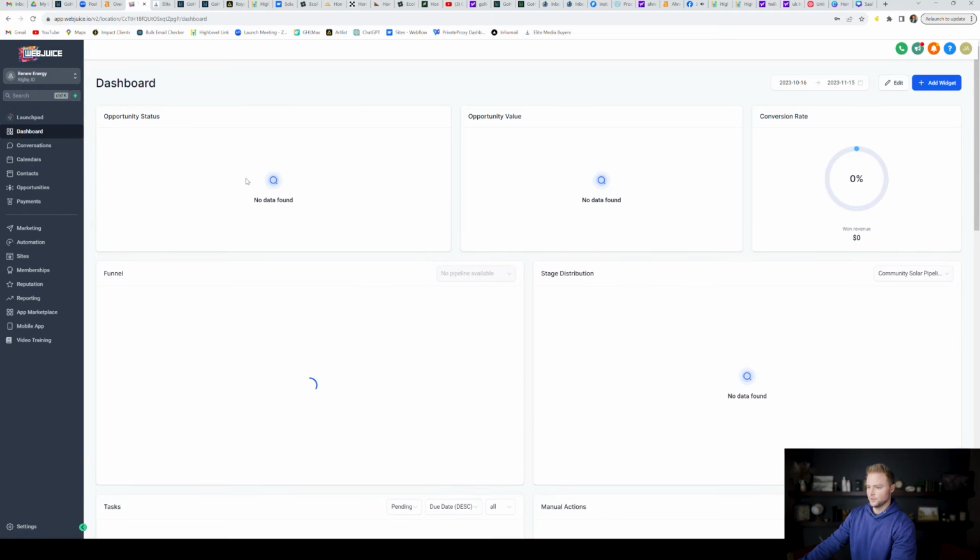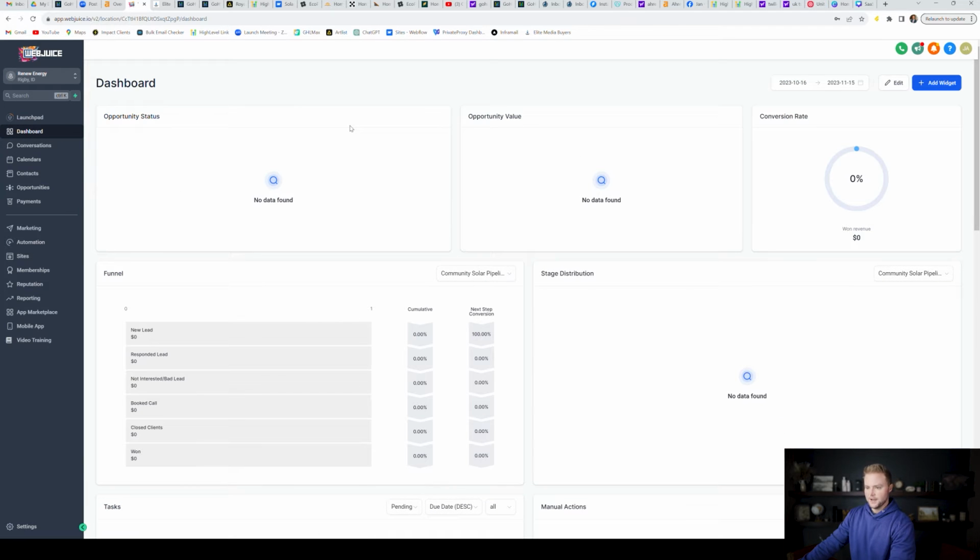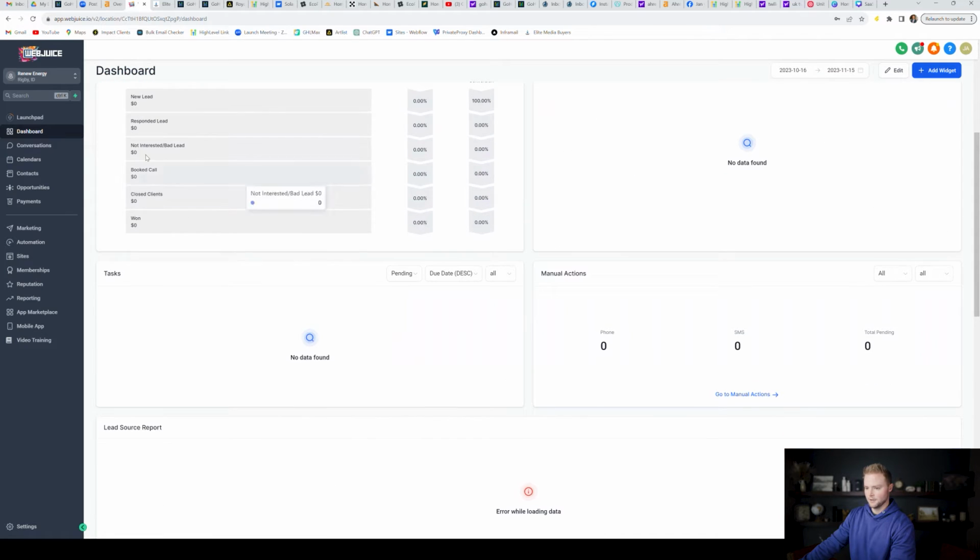Next up is our dashboard tab. This is where we can track some of our main metrics, like our leads that we've collected, the value of each of our leads, our conversion rates, all that good stuff.